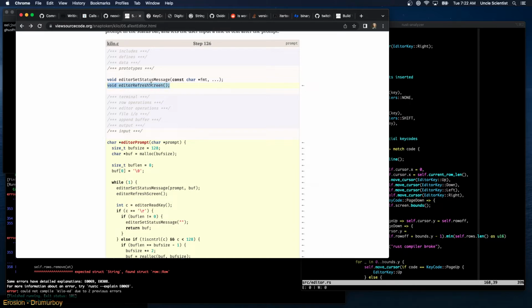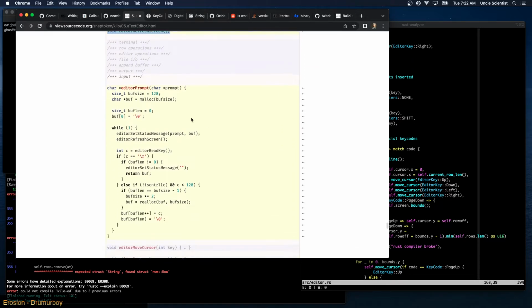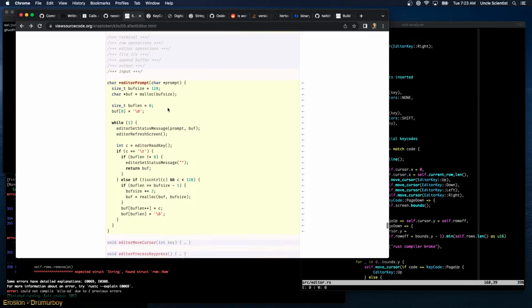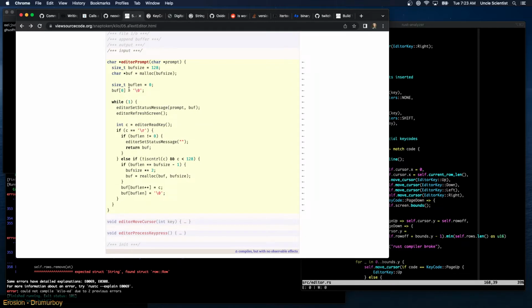Oh, we have to pull up editor refresh screen. Okay, so editor prompt. Let's see what this is doing. It's creating a buffer of 128 bytes, clearing it or setting its length to 0. It sets the status message to whatever the prompt is that we're passing in and refreshes the screen.